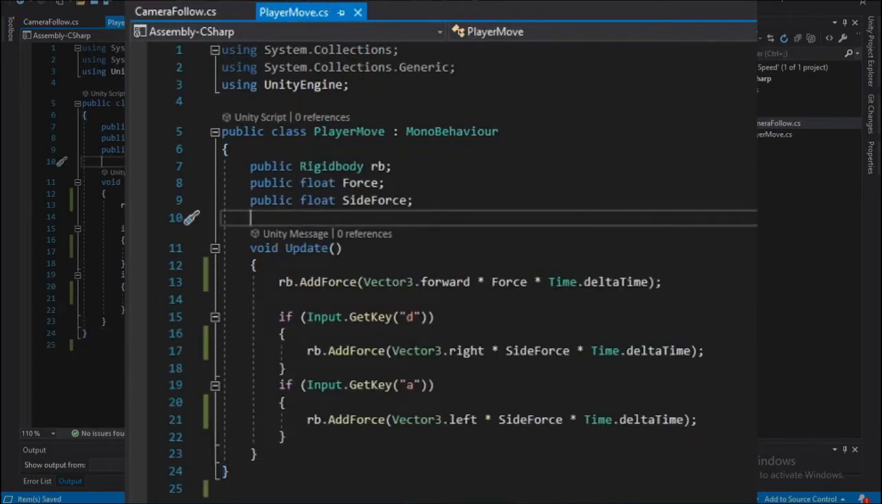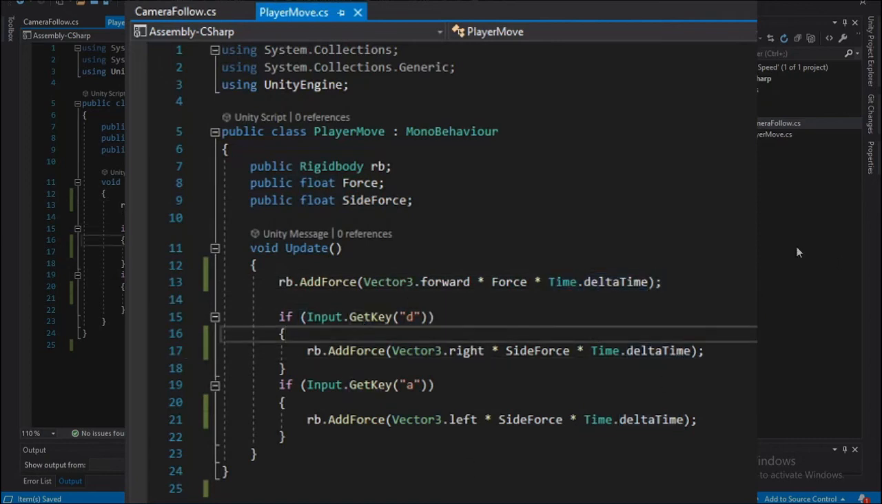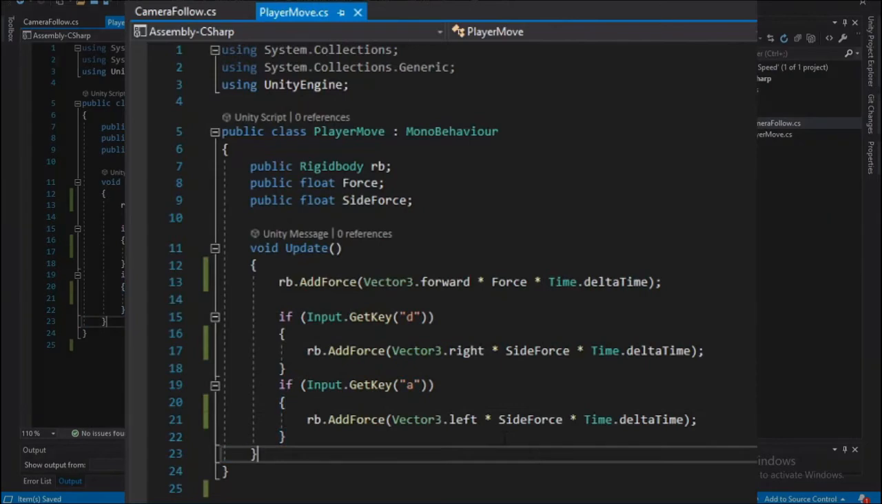And then we have the player move script, in which we have three variables as I showed you: the rigid body, the forward force and the side force. And on update method we add the force in the forward direction and multiply with delta time. And if D is pressed, which is to go the right side, we add side force towards the right side with delta time, and for A we just do the vice versa at left side.